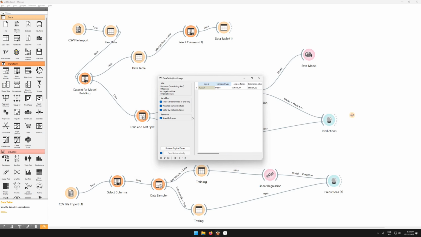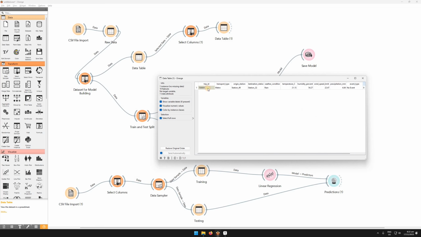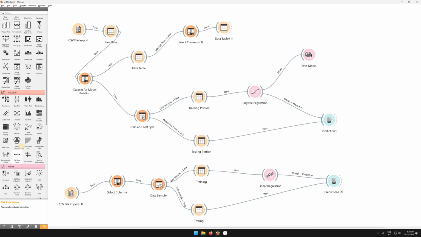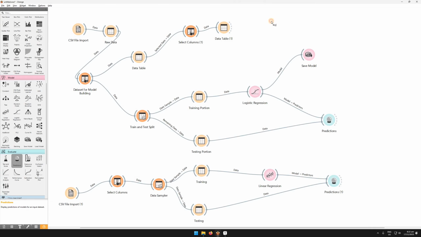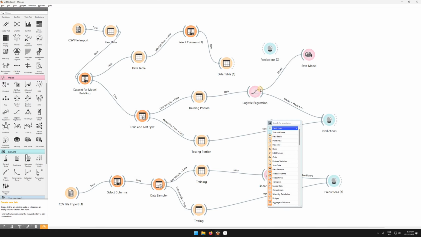Okay, so for example, if you want to predict whether or not this specific trip will be late, given that the transport type is metro, that the origin station is 49, that the destination is 32, and that it's raining, and then these are the weather conditions, and the fact that there's no event and it's not a peak hour, we can try to predict whether or not this trip will be late. So we can use the predictions widget right here, and we can give it a model. So we can connect this model right here, the logistic regression model.